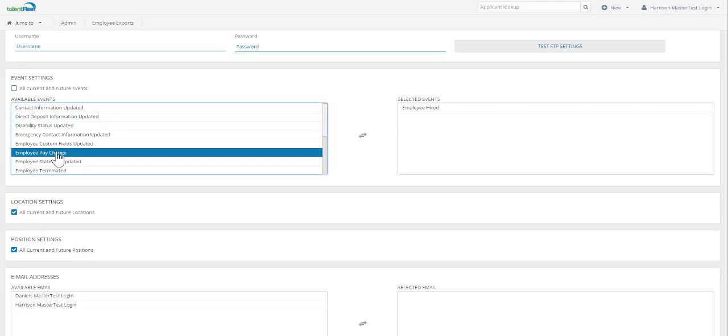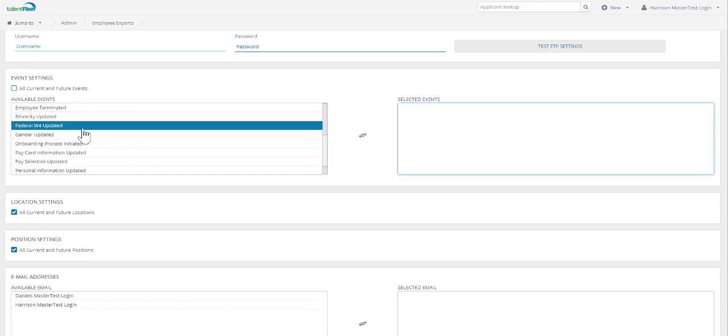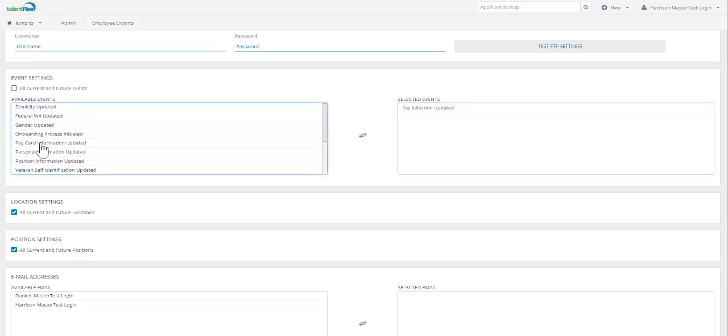And the reason this is most common is because when an employee is hired, it does only happen once, and so you're not uploading multiple records of the same employee to any payroll system if that's what you're using employee exports for. So you can use other selected events here. Maybe you want to see when their pay selection is updated. You could select that. That could happen multiple times. They could update it even though they've been working there for a year. So again, they may show up multiple times. So it just depends on what you're using this employee exports tool for.